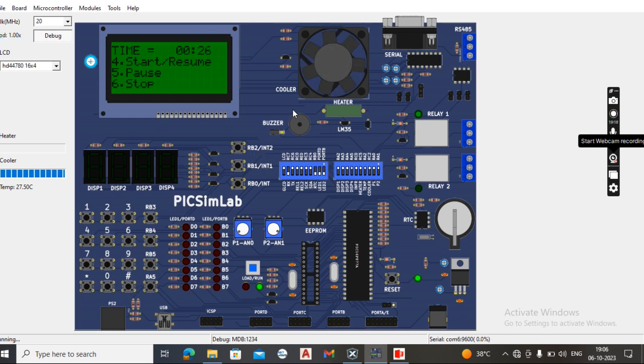Here we can observe the fan is rotating and the timer is running. So in this way we can identify that the grill mode is working. So again by clicking pause I can stop the working of grill mode. And again to continue I will click the 4th key. So in this way we can observe that this grill mode is running.